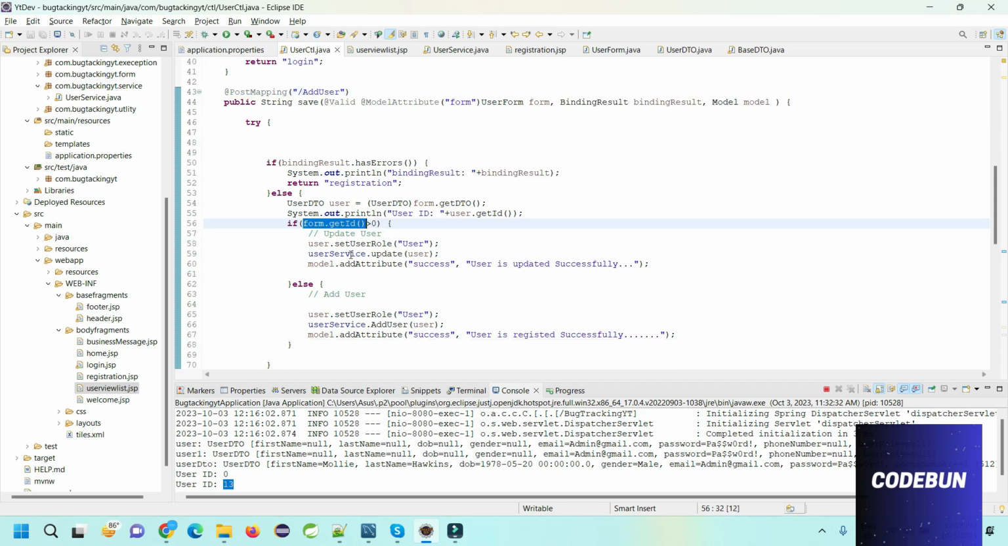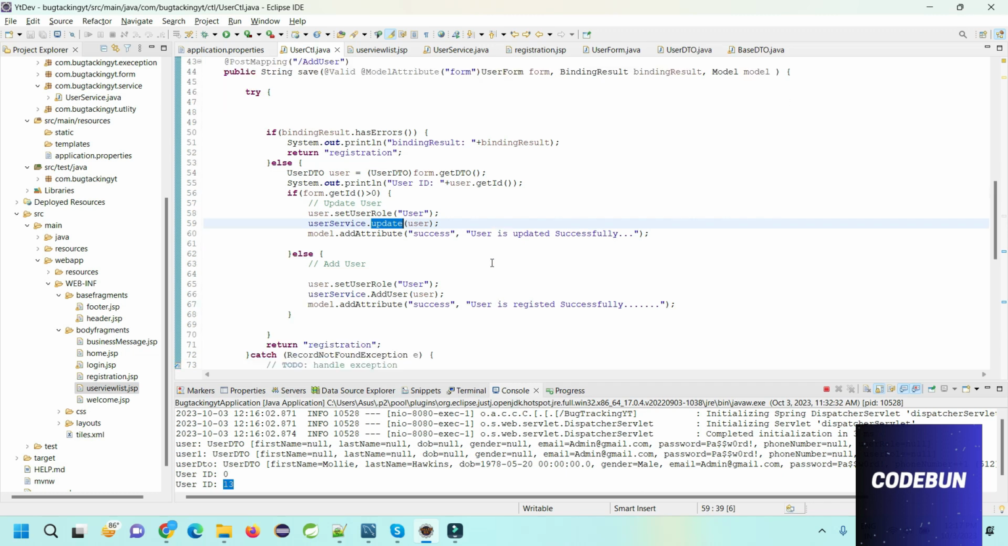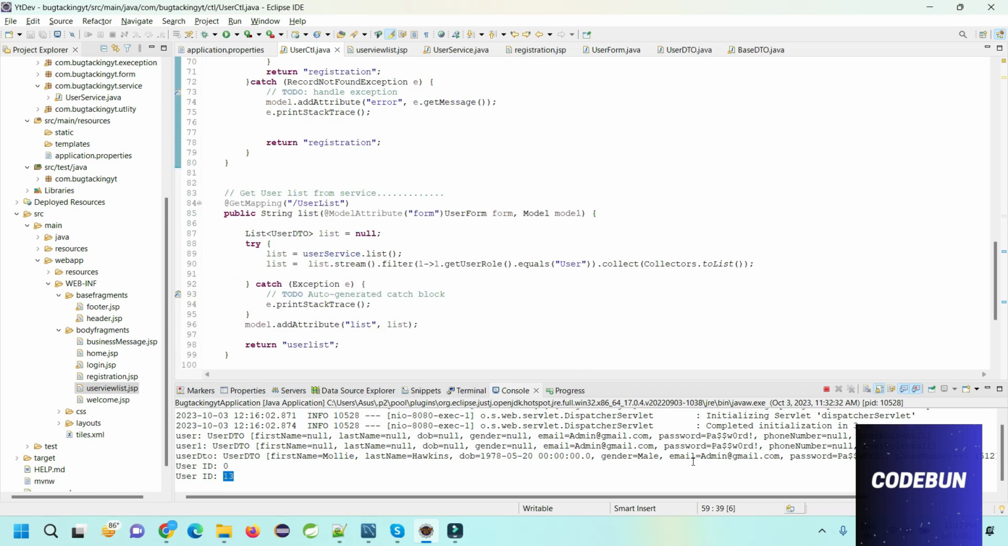In that case, we are going to set the rule and update the user information and display the message as user updated successfully. Now quickly continue the session and implement delete. So now let's implement the delete. How can we delete the records from the database?